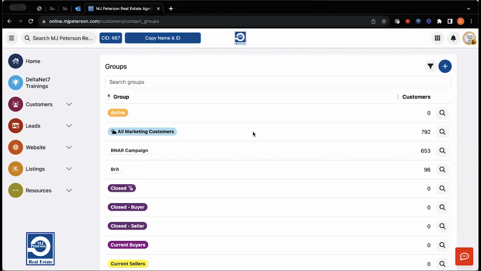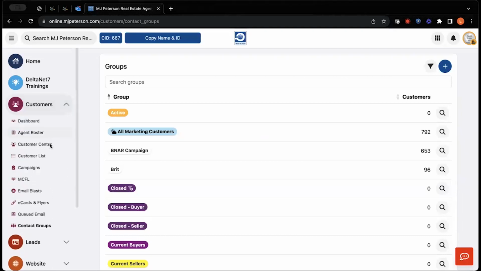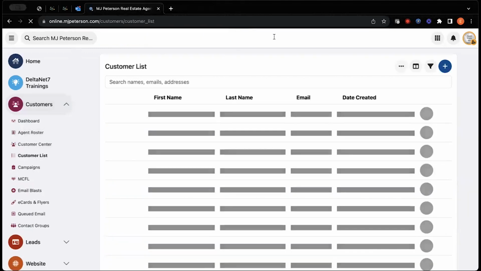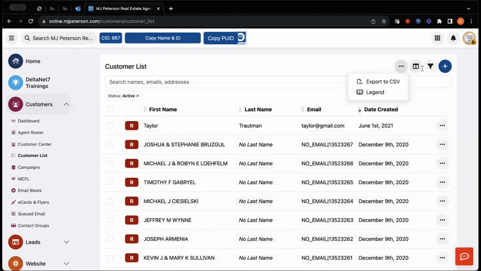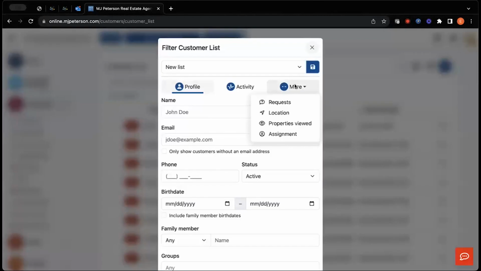Ethan, do you know if that was removed in the DeltaNet 7? Because I know if you did go to the customer list, one of the options from the drop-down menu was to print mailing labels. Or you can export your mailing labels to a CSV if they want to do it through a third party and send them the customer list.